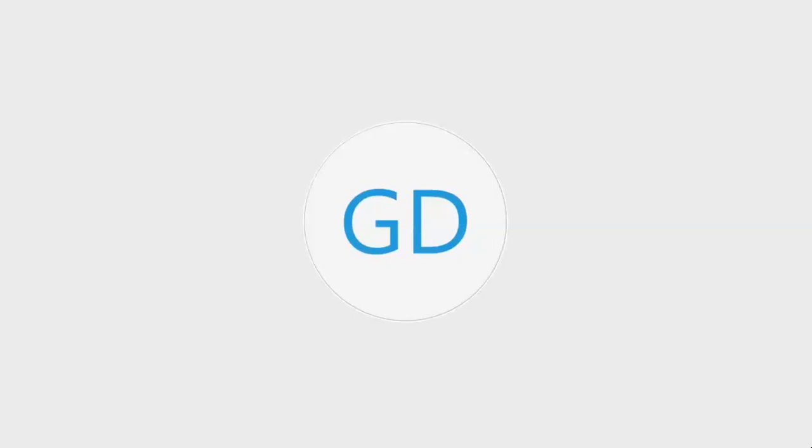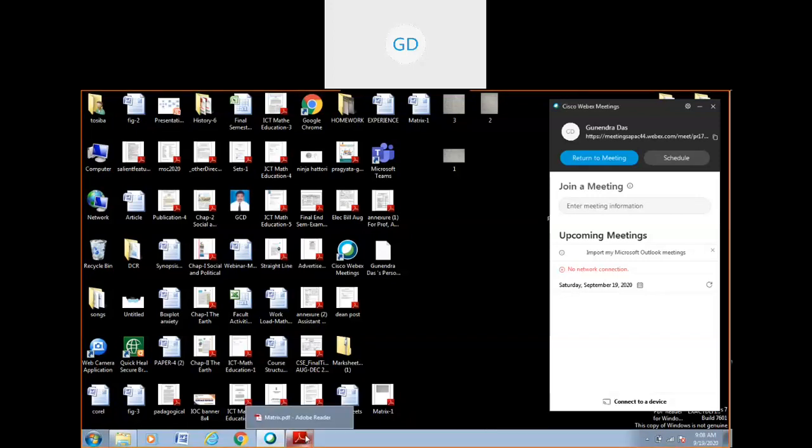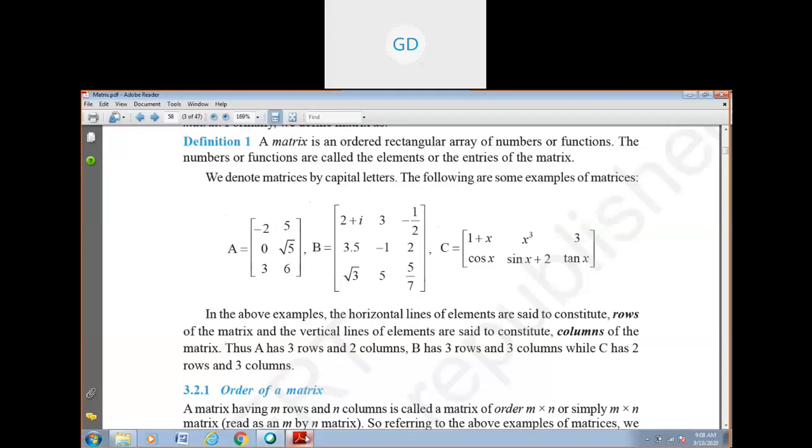And today I would like to share my screen. Just a fundamental topic, fundamental of mathematics, very basic of a topic, that is matrix.